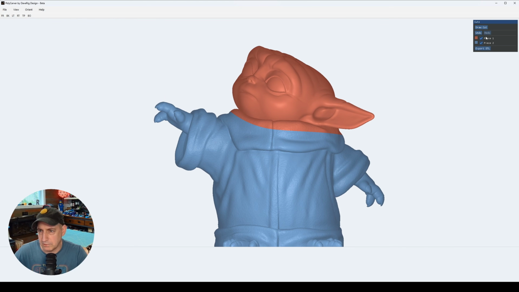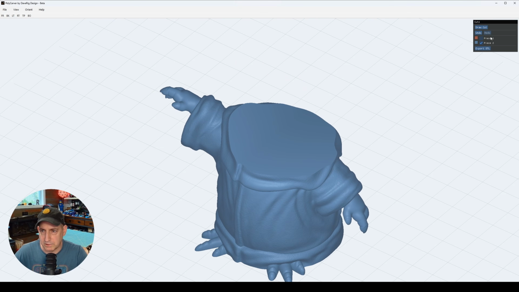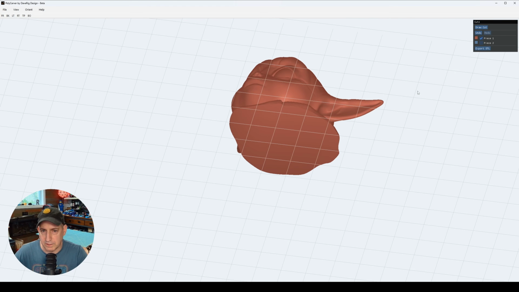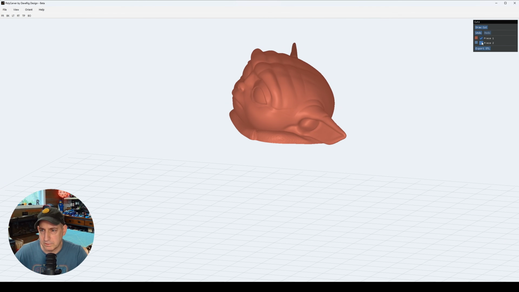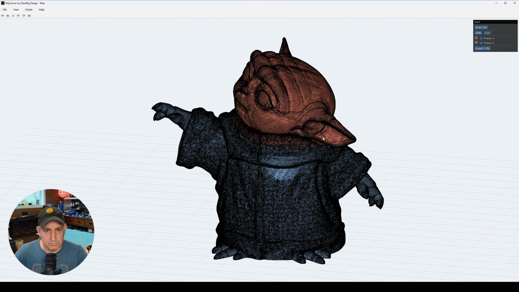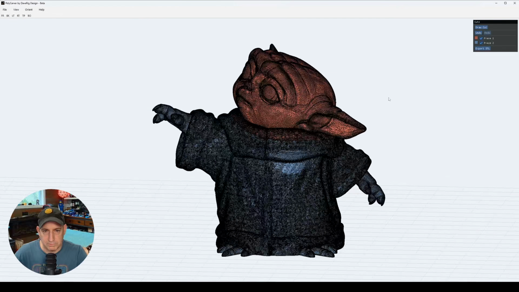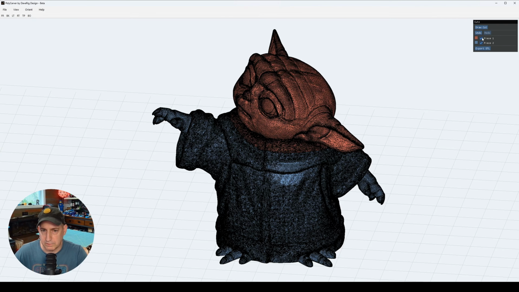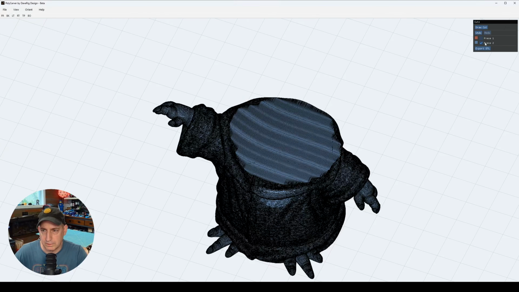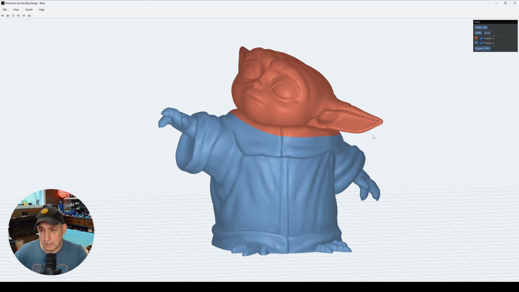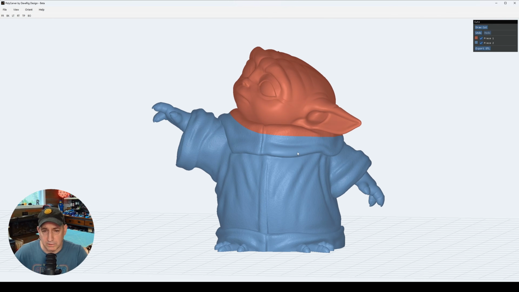So once it's cut, you'll see it shows you each piece up here. You can turn each piece on and off to see how it's been applied. You can also turn on the wireframe to see how it's affected. And now it's rinse and repeat. You can just keep cutting.